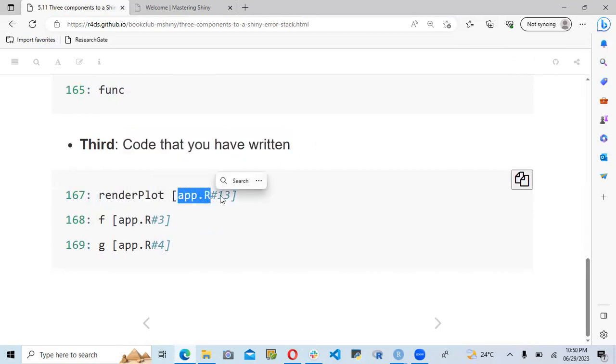We can see app.R#13. This is just the line of code, line number 13. This is line number 3. This is line number 4 in the app.R file.